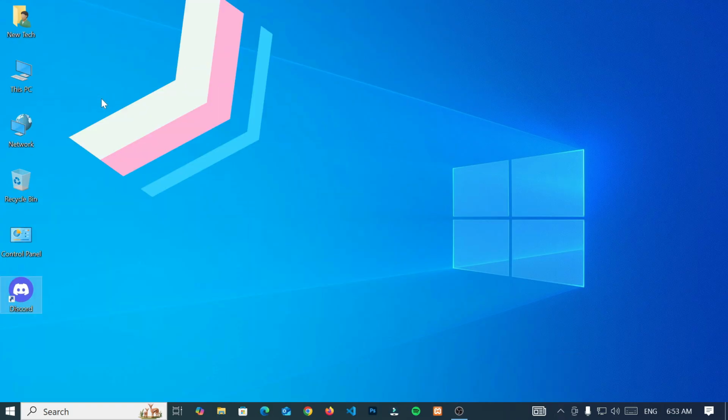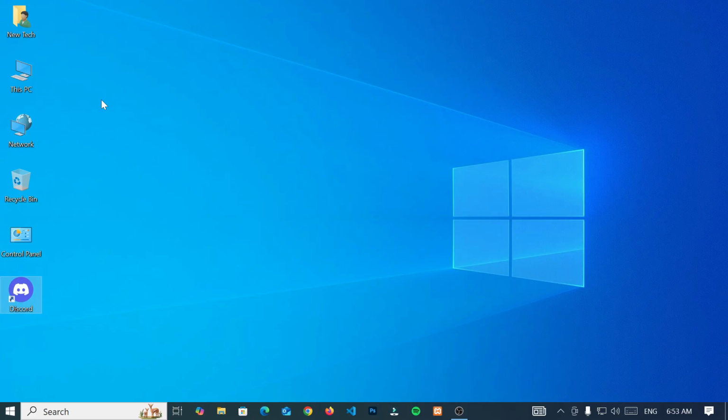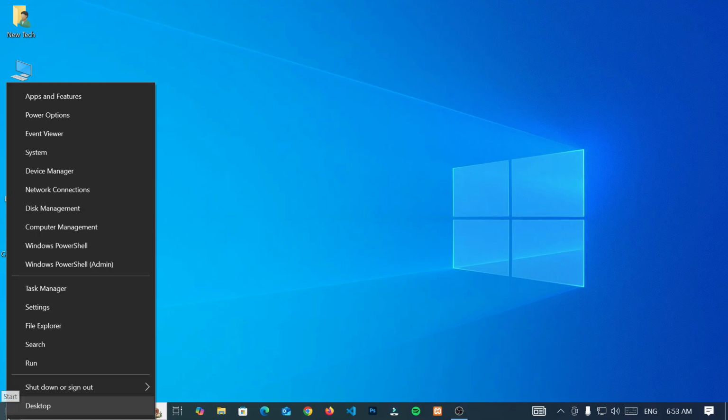Now, let's start. First of all, go to Desktop. Then, move your cursor to the bottom left corner of the screen. And, right-click on the Windows logo. From the menu, click on Task Manager.